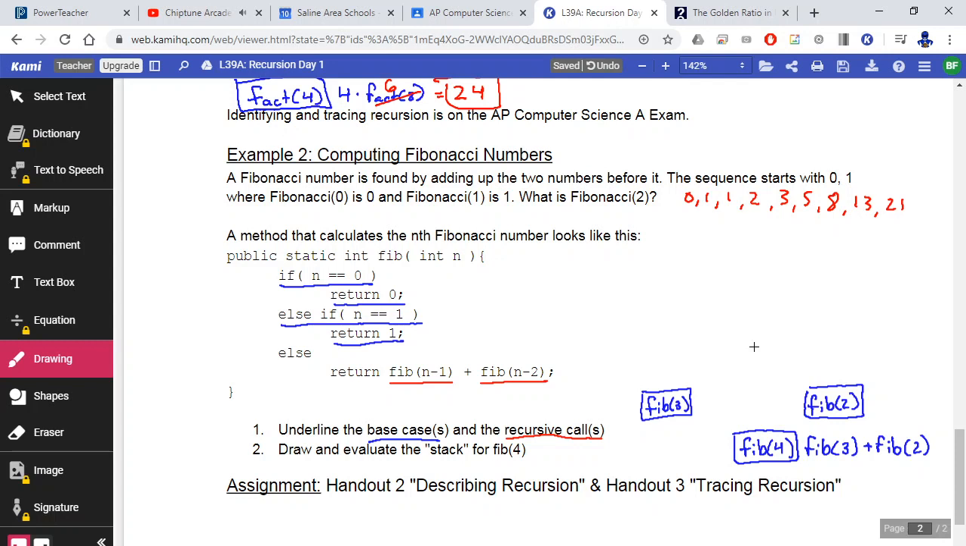Fib of 3. Imagine a new box is made for fib of 3 when n is 3. 3 is not equal to 0. 3 is not equal to 1. So fib of 3 is going to be fib of 2 plus fib of 1.